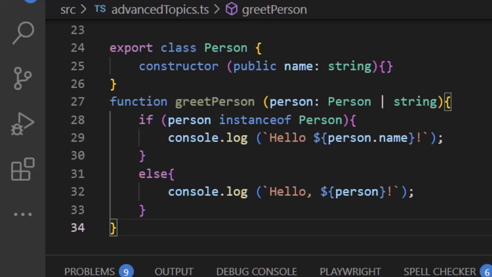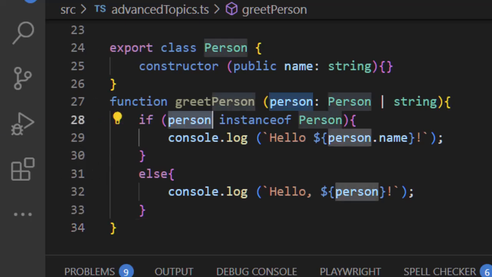In this example, we use instanceof to check if the parameter person is an instance of the Person class. If it is, we access the name property, otherwise we treat it as a string. Now let's talk about custom type guards. Sometimes you might need to create your own type guards. These are functions that return a Boolean value and help narrow down types in a more specific manner.